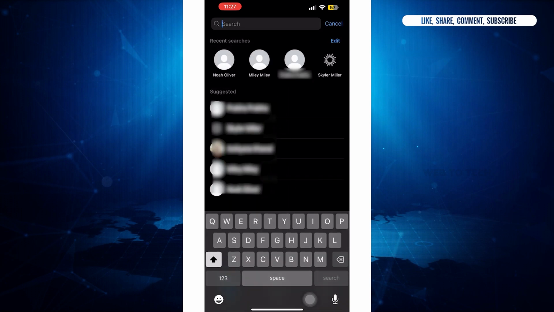Now over here you can see various people's names appearing, and under recent searches you can see the names of the people that you have searched recently on your Facebook's Messenger. So now just at the right hand corner you can see the option of edit in blue. So just tap on that option of edit.